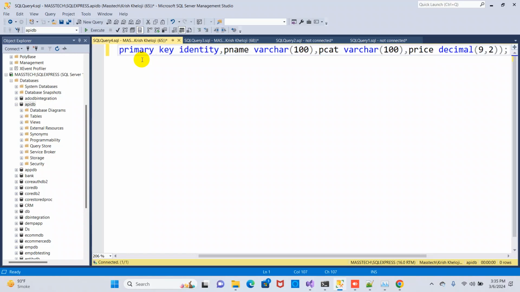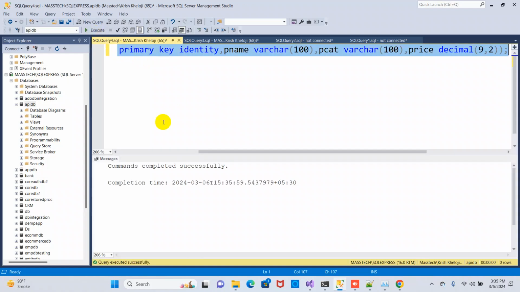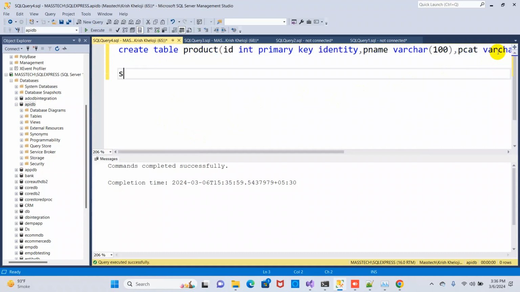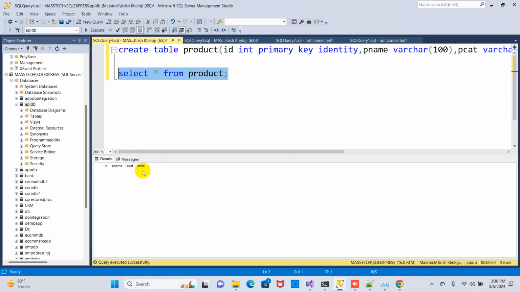See now, remember the previous ASP.NET structure. All the things are there. So now we will revise everything. The table is created successfully. To check, select asterisk from the table. The table is created now. So what we'll do, we'll create the stored procedures.